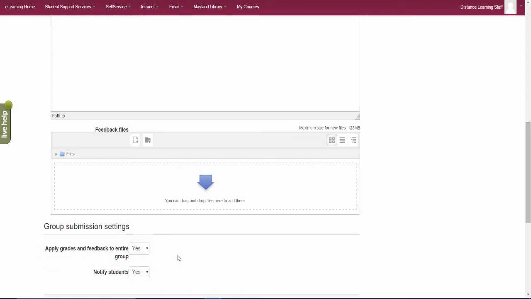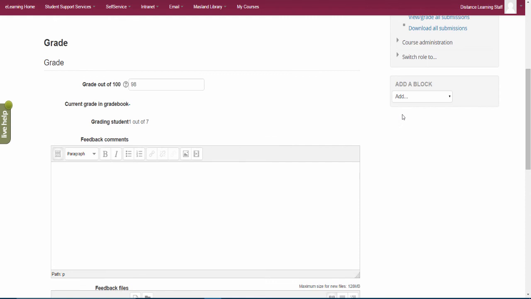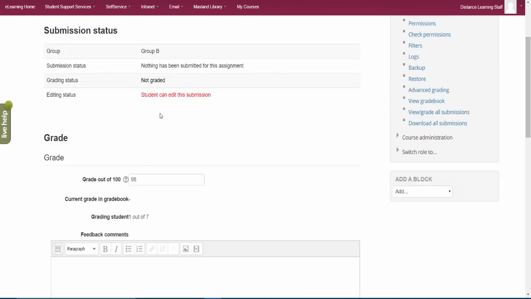So this is key, and this is very helpful for you to even post the grades for your course or for this specific assignment. The students submit it once for that whole group, you grade it once, it applies the grade to all the students, and then it will notify all the students in the group in that case. Then you click on save and show next, and you'll be grading the next paper. So that was basically using groups in a regular assignment.